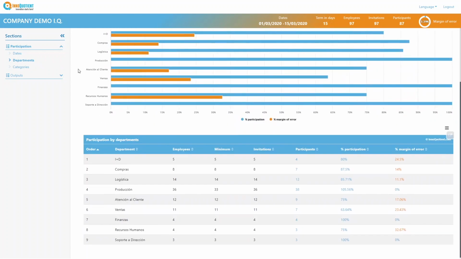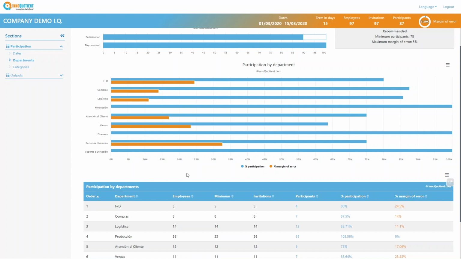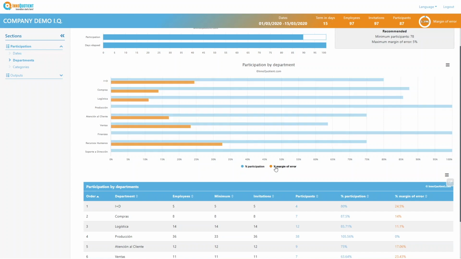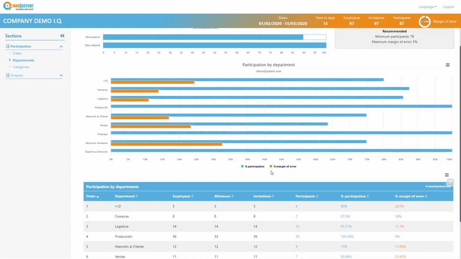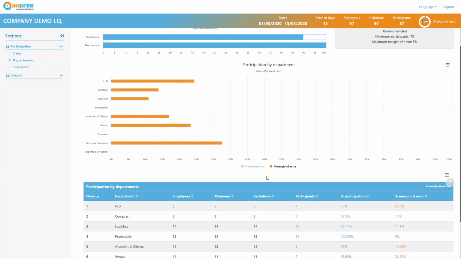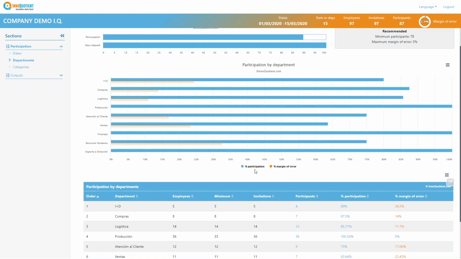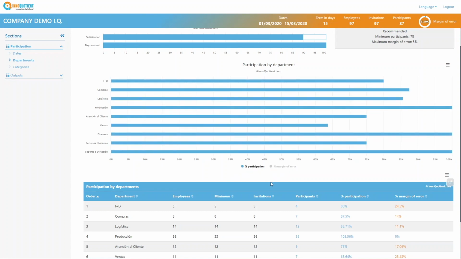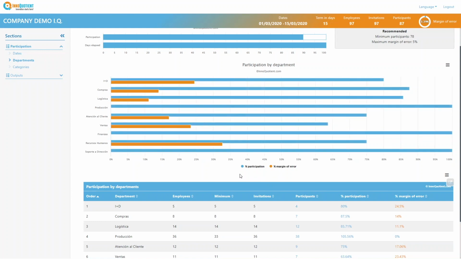Let's see how you will see the information. You can see it in graphics, such as this, that show participation by departments, where you can activate and deactivate elements to visualize according to your needs. For instance, you can see only the participation or prioritize the margin of error. And you can consult the information highlighted in the explanatory levels of the graphic.